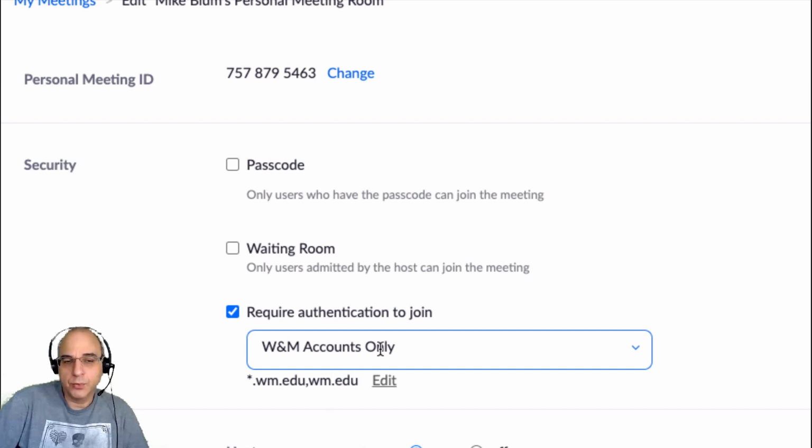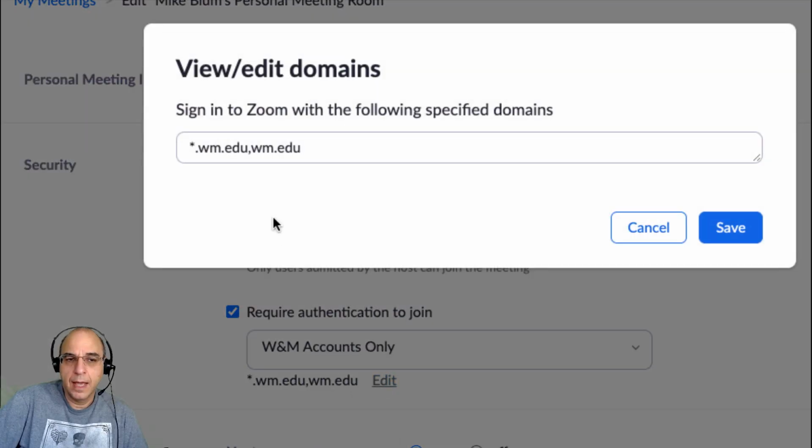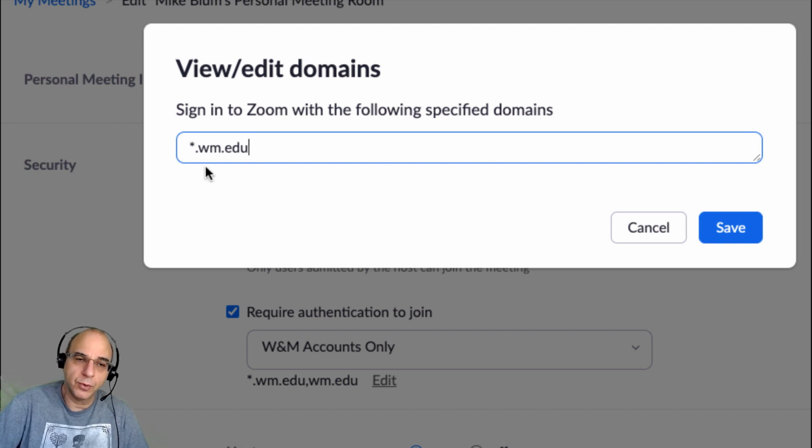So you'll notice when I choose William & Mary accounts only, I get this edit option, and I can click on edit. And here's where if I want to, I can use a wildcard, which is the *.wm.edu. Let me get rid of the wm.edu first. This is going to allow anybody with an email.wm.edu address to log in. Or if there's another address that starts off and has a .wm.edu account. And the other one that I'm going to do is just a regular William & Mary account. So these are faculty members and staff members.